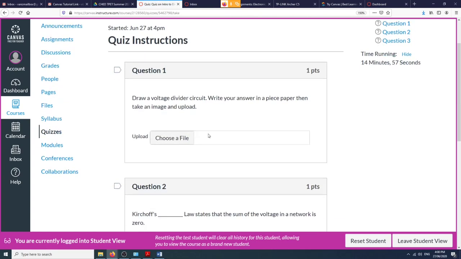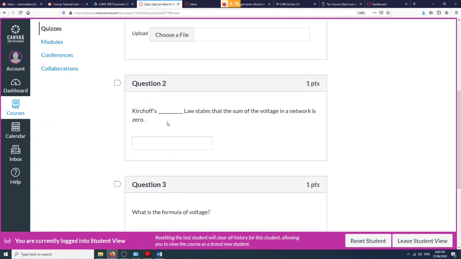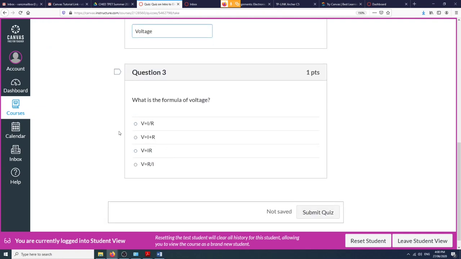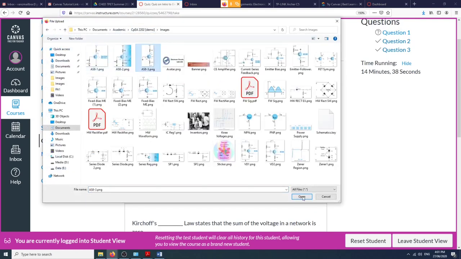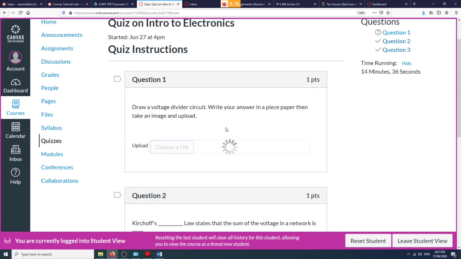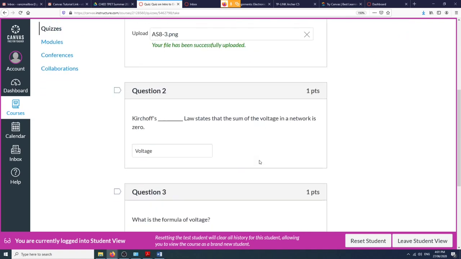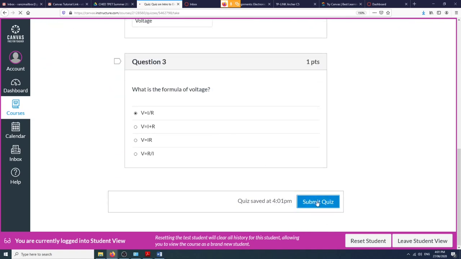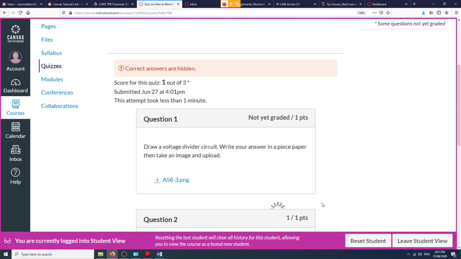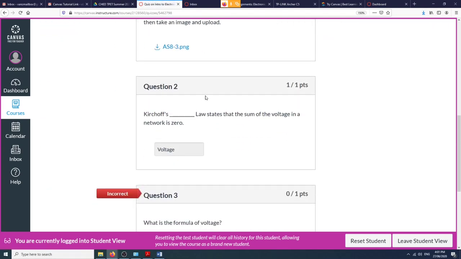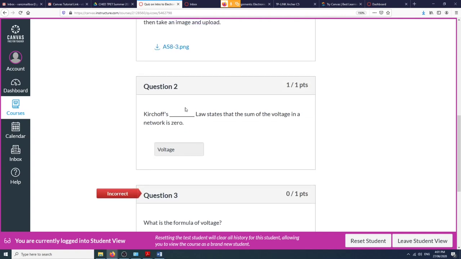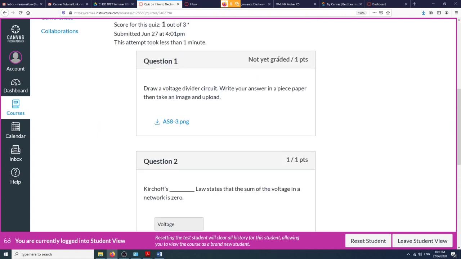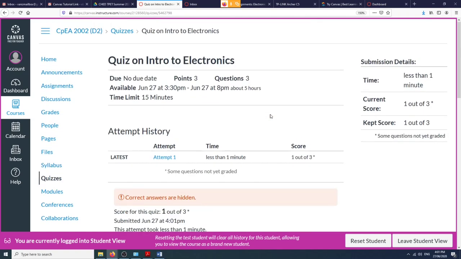So take the quiz, let's say. Kirchhoff's law states that, okay, voltage, then what is the formula of voltage. I'm going to answer that and then choose a file to upload. Okay, so the file is uploaded in the student view. And then submit quiz. Once I submit the quiz, I can see the results of my quiz. I was incorrect on question number 3, but correct on question number 2, so I have 1 point, but there are activities that are not yet graded. So that's the quiz on the student view.